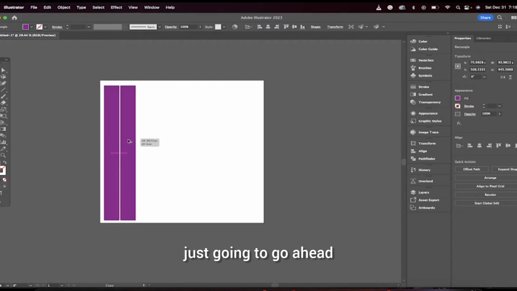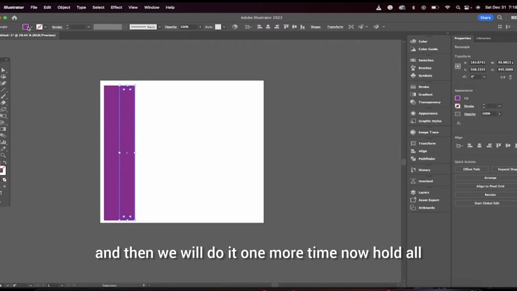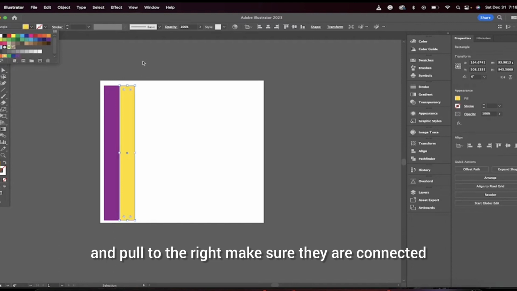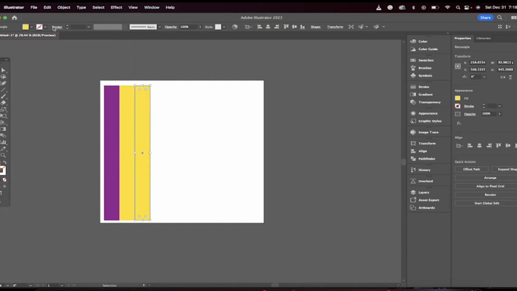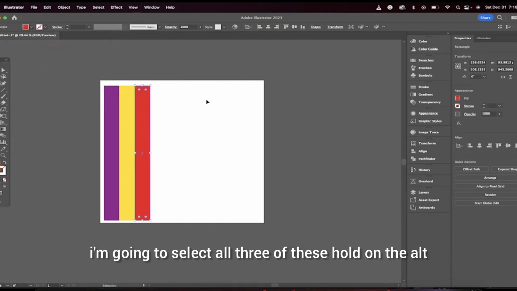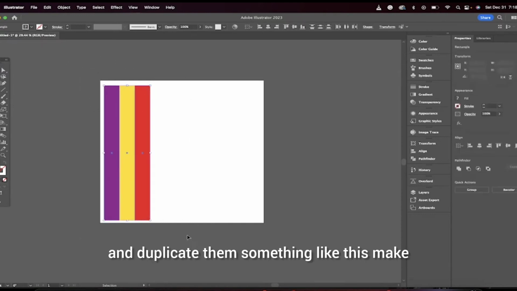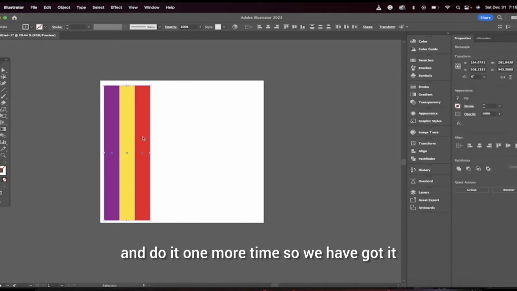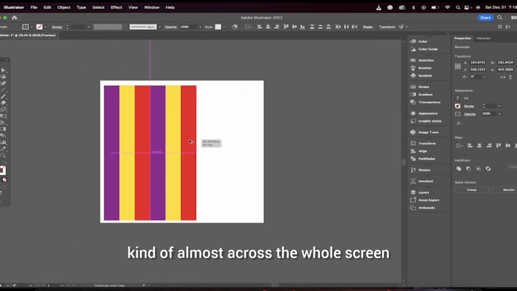I'm just going to click on the purple and make this one yellow. Okay, and then we will do it one more time. Now hold Alt and pull to the right. Make sure they are connected, and this one will be purple, yellow and red. Okay, there we go. We have got the look. Now I'm going to select all three of these, hold Alt and duplicate them, something like this. Make sure they are connected and do it one more time. So we have got it almost across the whole screen.